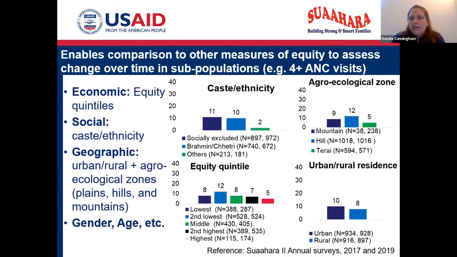So if you're looking at agroecological zones of mountains, hills, and terai, and where the progress has been over the 2 years, it might look very different as to which communities you should prioritize than if you're just using the equity quintile. So we do try to have a comprehensive approach, but I think this is an ongoing struggle for implementers worldwide. The more data and information you have, sometimes it can guide you in slightly different directions, and choosing how to prioritize remains an ongoing conversation.